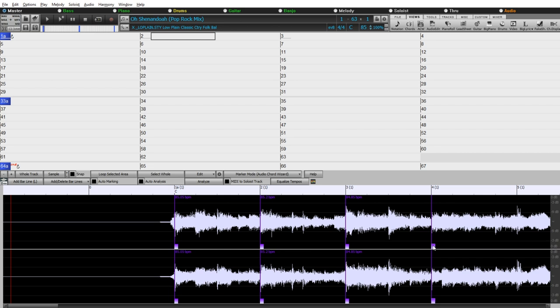Another new feature is that the tempo of each bar is now displayed right in the waveform window. This is very useful information, and previously if you wanted to know this info, you had to right-click on the bar line handles.